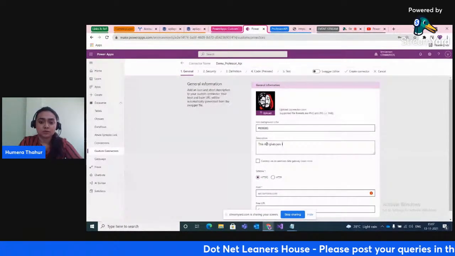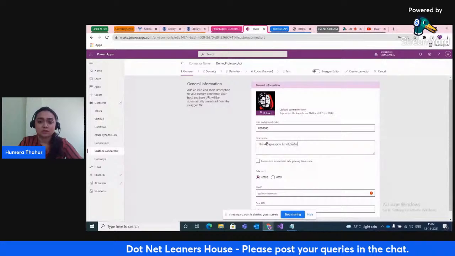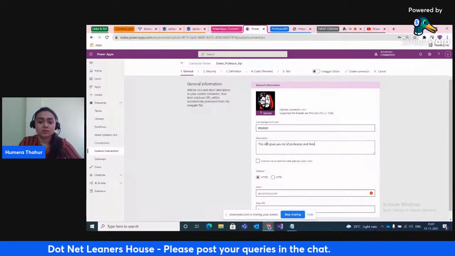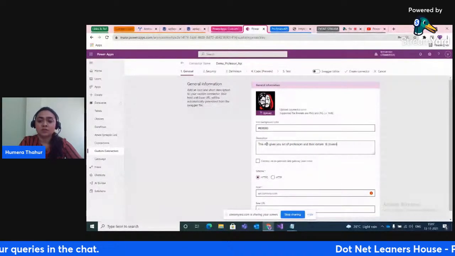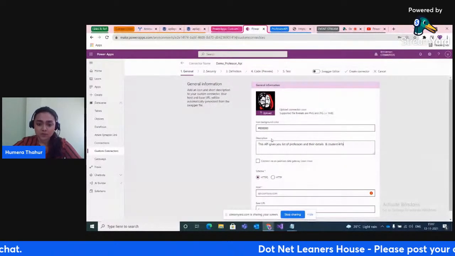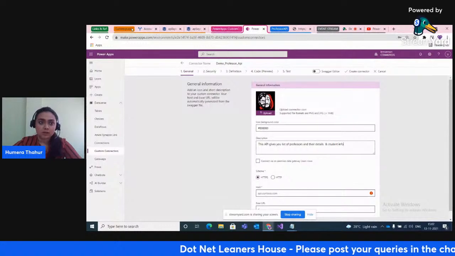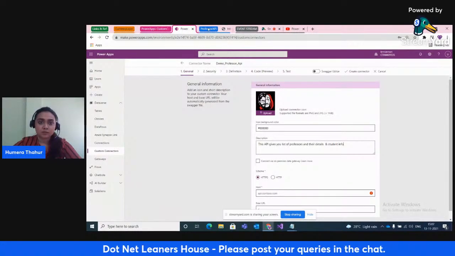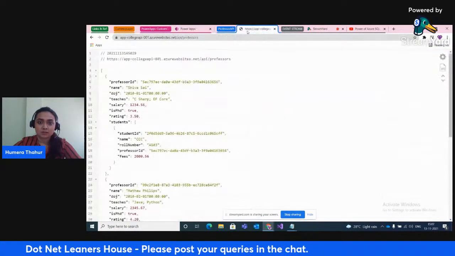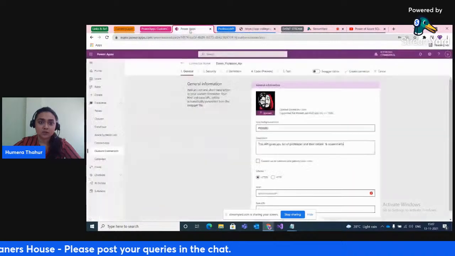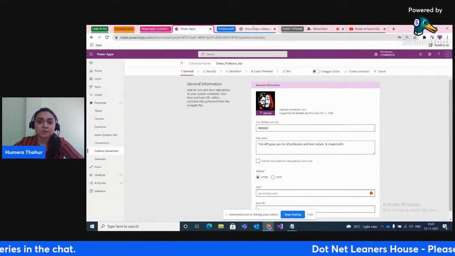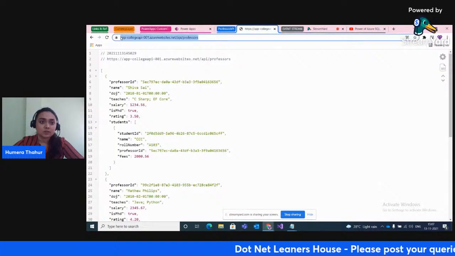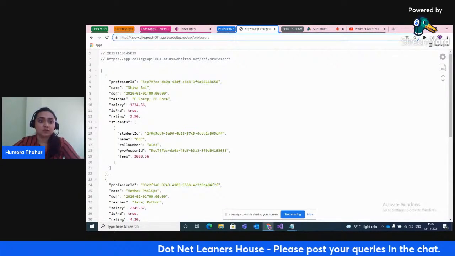gives you a list of professors and their details, student information. So close this. Let's move to the professor API. So since this is a secured connection, so I'm going to select HTTPS and yes. So I'm just going to copy the host part of this.